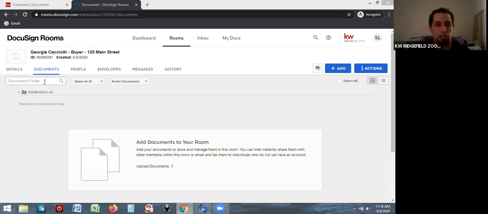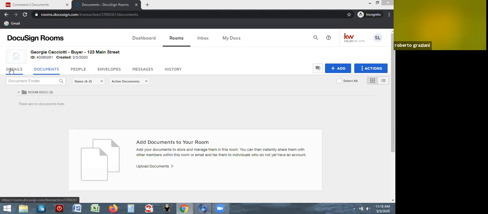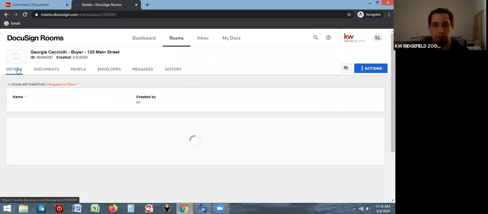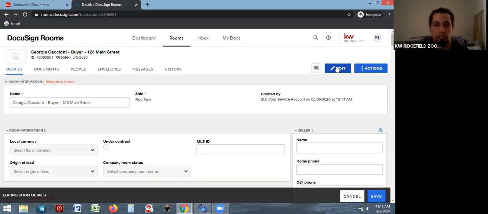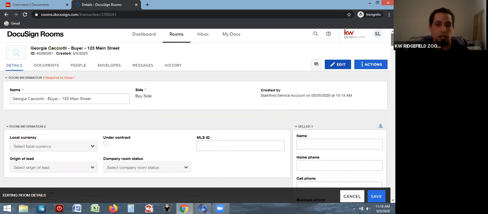The first thing that you're going to want to do when you get to DocuSign is go to this Details tab here on the left-hand side. And you're going to want to click the edit button here so that you can start editing some of this information. The information that you put on this page is going to pull onto some of the forms later on, so that you won't have to re-enter the same information multiple times on multiple forms.